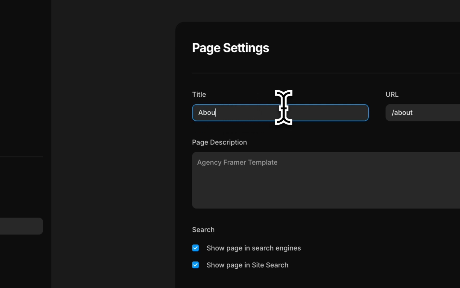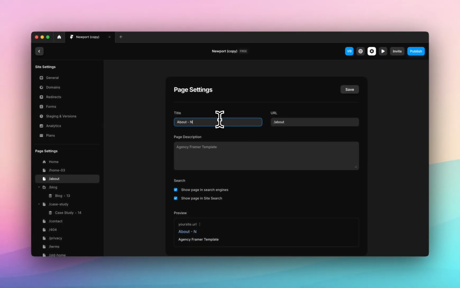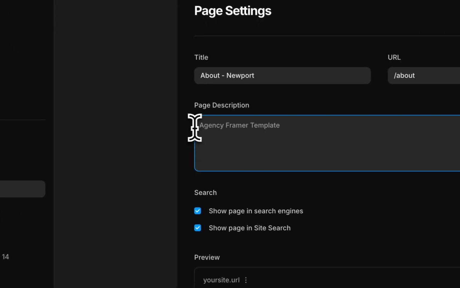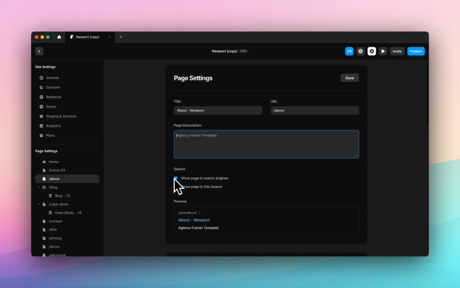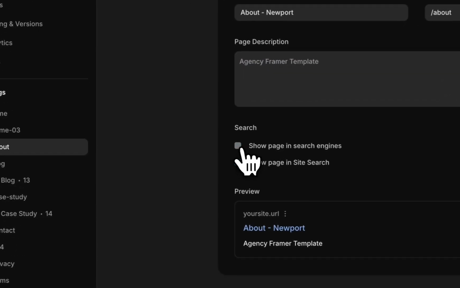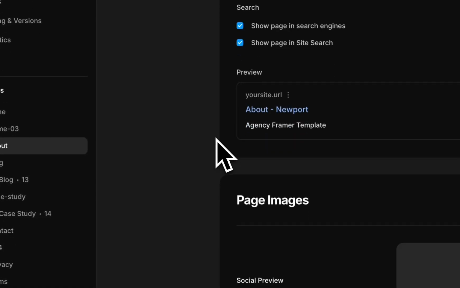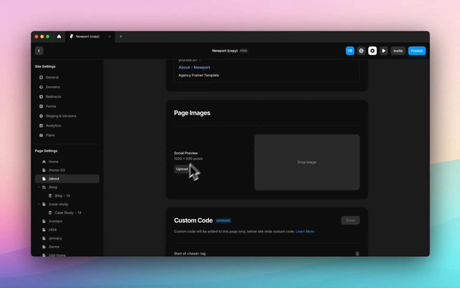So if we jump into a different page, or jump into the about page settings, we can see that we might want to say about Newport, and then we add our page description. It would pretty much be a summary of about, and this would show up in things like Google search and other search engines. So you can also decide if you want to exclude pages from search or keep them in search. So you can check this box as you wish. Same here, you can apply a page image for each individual page.